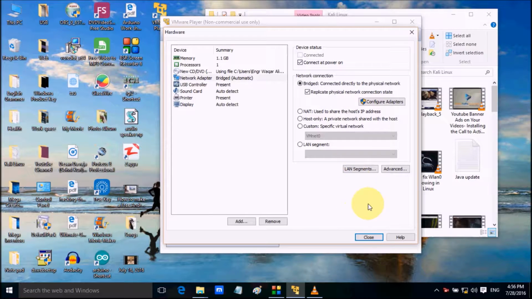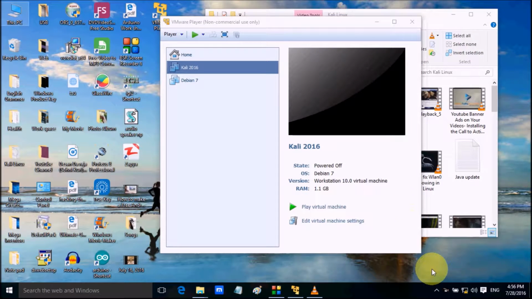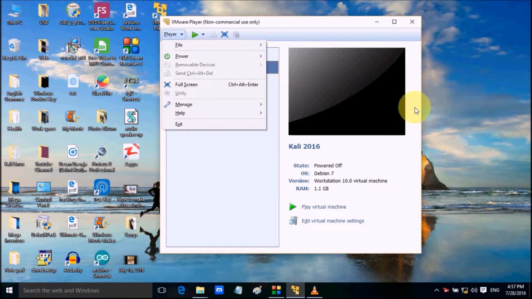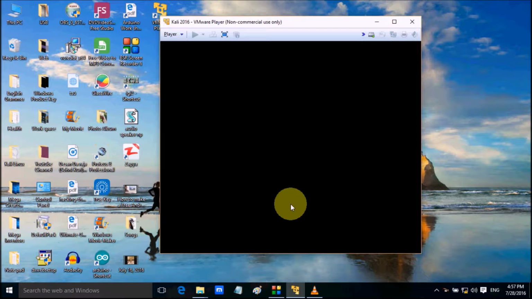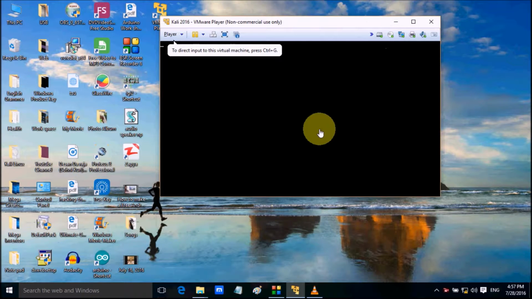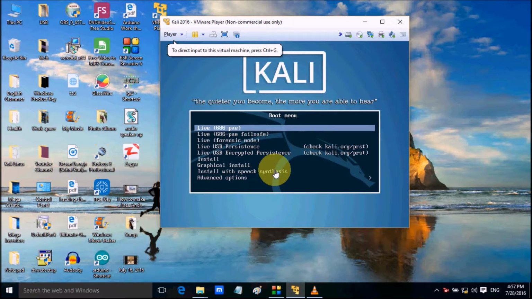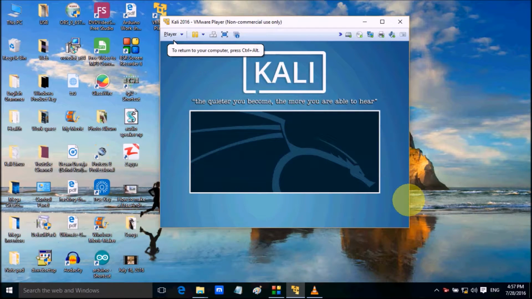So now replace the physical. Okay, click on close and finish the machine. So now you need to choose the installation wizard. I'm going to play the machine, play virtual machine. Now another pop-up message will appear. Now it will ask you the different versions of the machine. So in my case, I'm installing the graphical install.